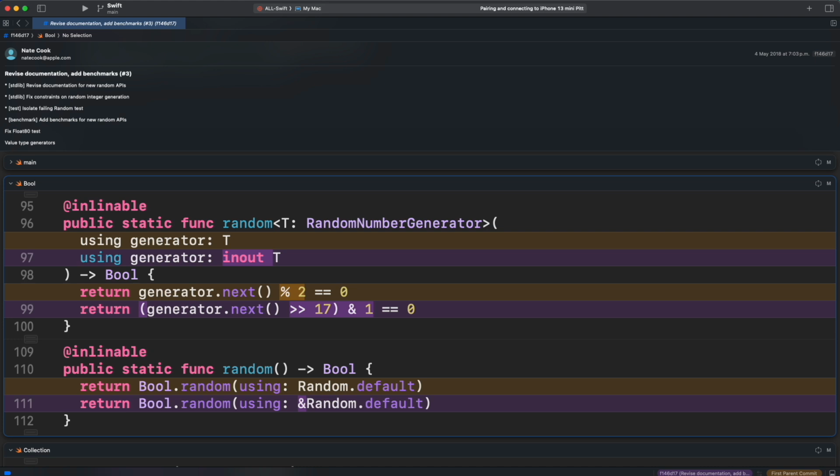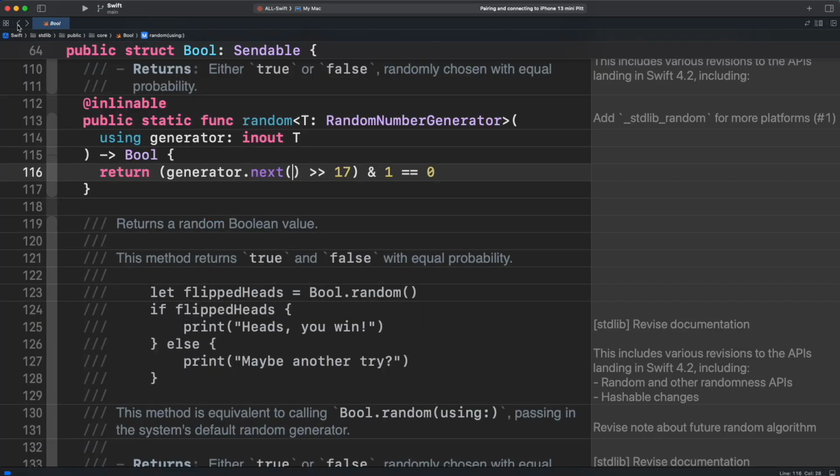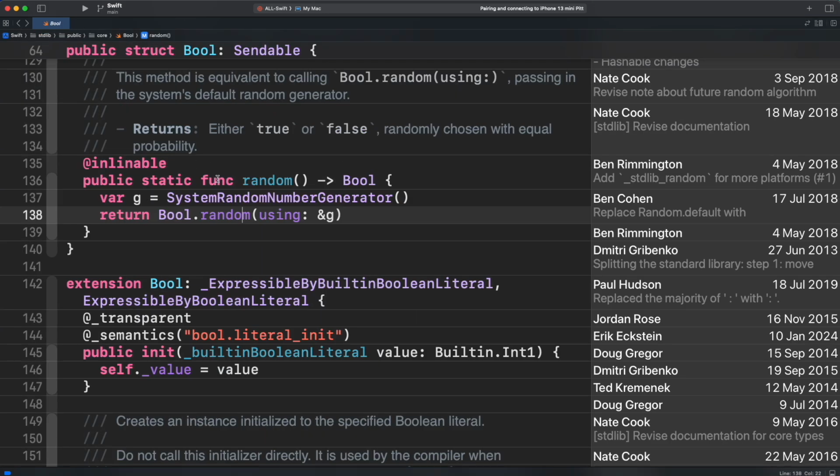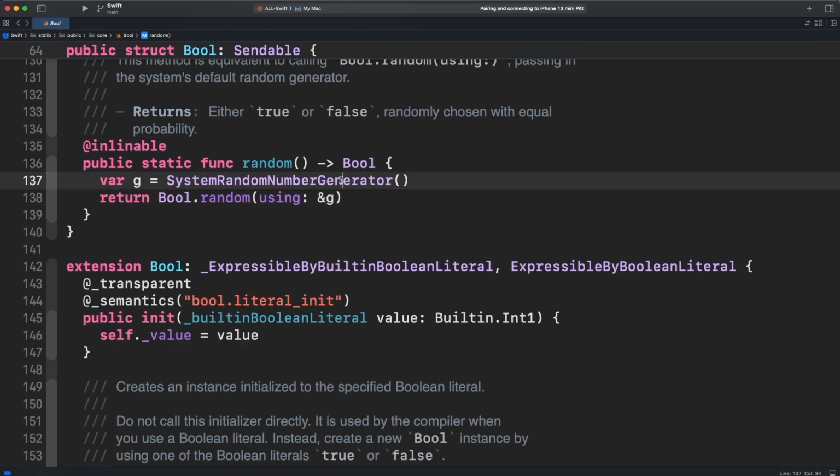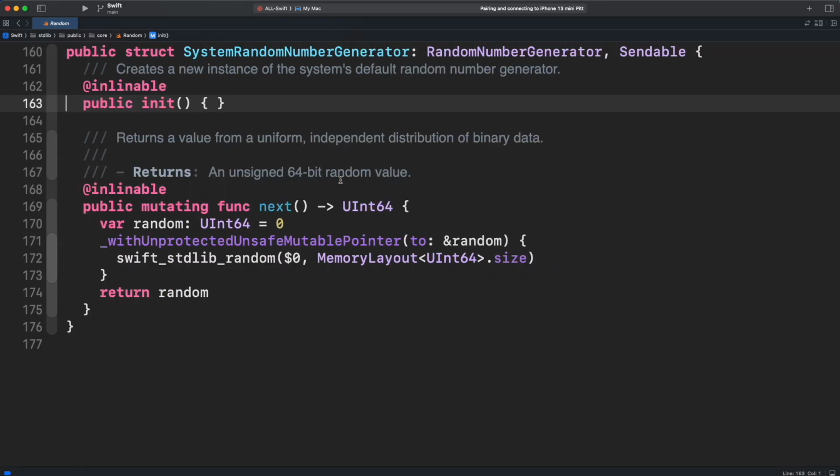Now that we understand how Swift generates random Boolean values, let's take a look at the actual random number generator behind it, SystemRandomNumberGenerator. Let's click on it and jump to the definition. Here, we'll find the implementation of the next function. First, it declares a UInt64 variable named random, which will store the generated number. Then, it calls a low-level Swift standard library function, swift_stdlib_random.